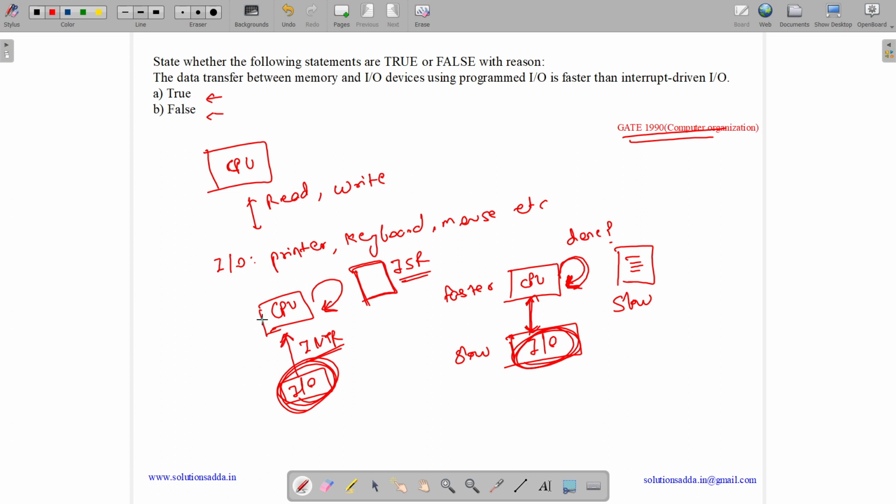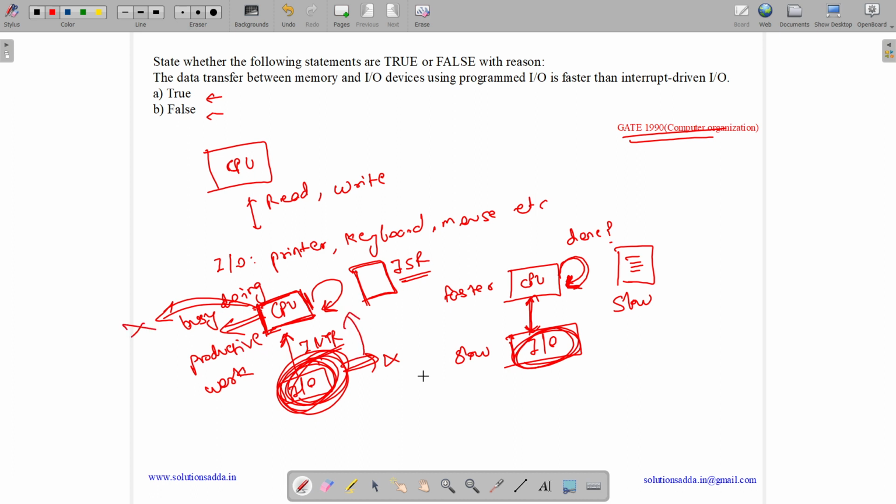For all the time the CPU hasn't received any interrupt request, it will keep processing. So the CPU will be busy doing productive work. The I/O device will keep performing its task, the CPU will keep performing its task, and when the I/O device is done, it will just send an interrupt signal. So interrupt-based I/O is faster.